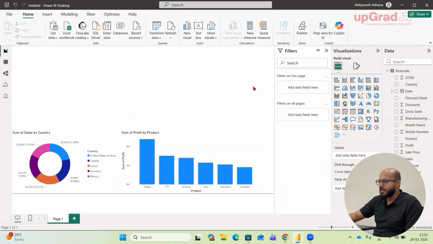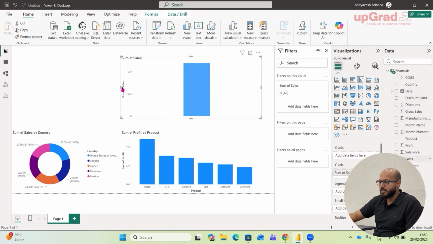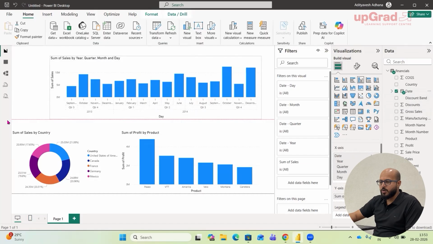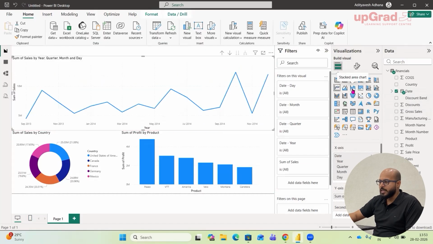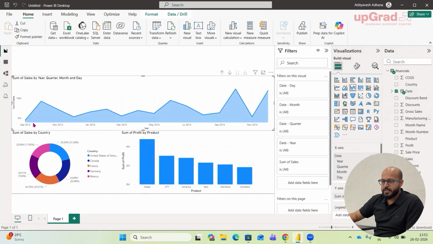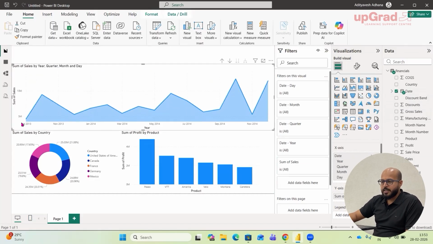Then finally let's create an area chart or a line chart where we will be taking the date and the sales. Let's drag the sales again here in the canvas and now drag the date here. By default it will create a column chart for you, but I don't want the column chart here. I want a line chart, or you can just go with the area chart as well. So it has created an area chart for you here. Now we can see from September 2013 to December 2014.